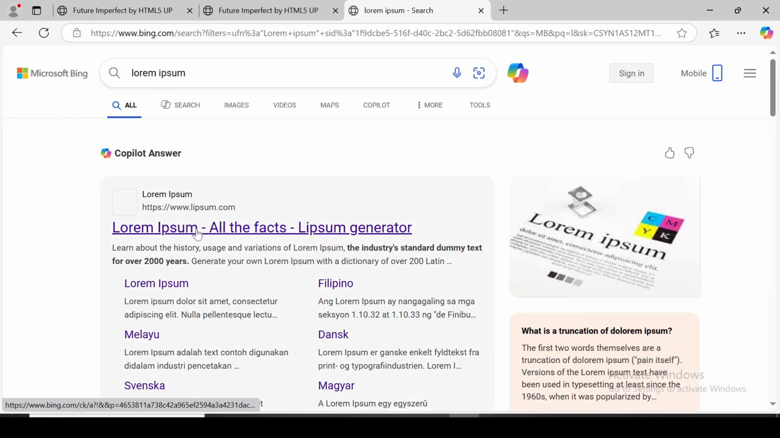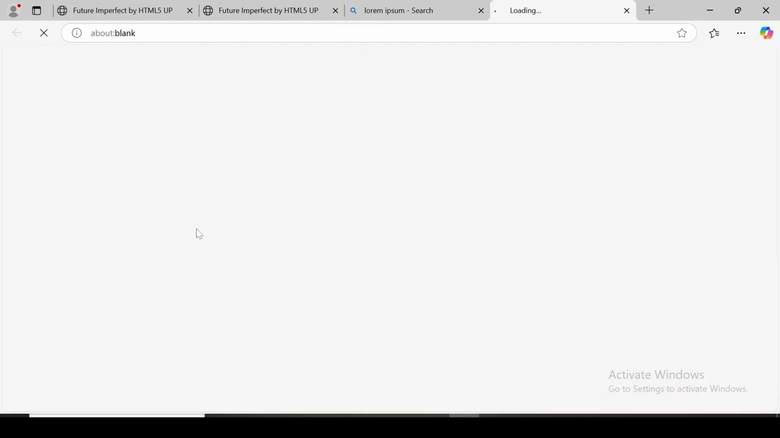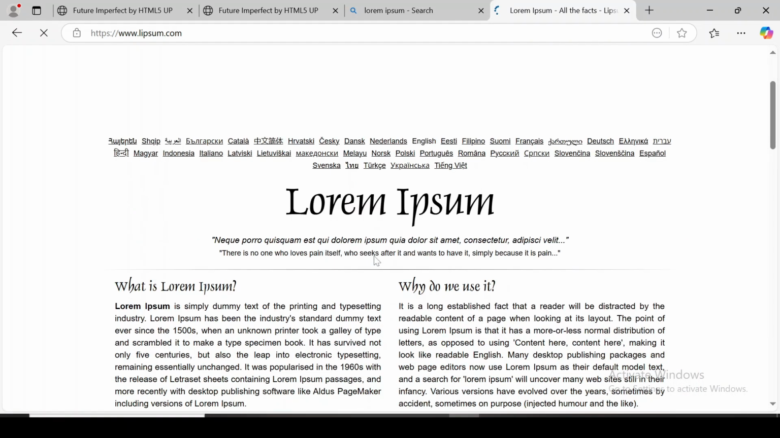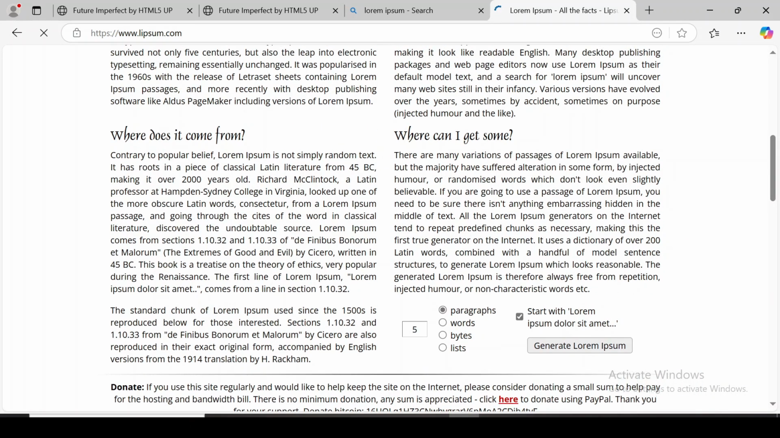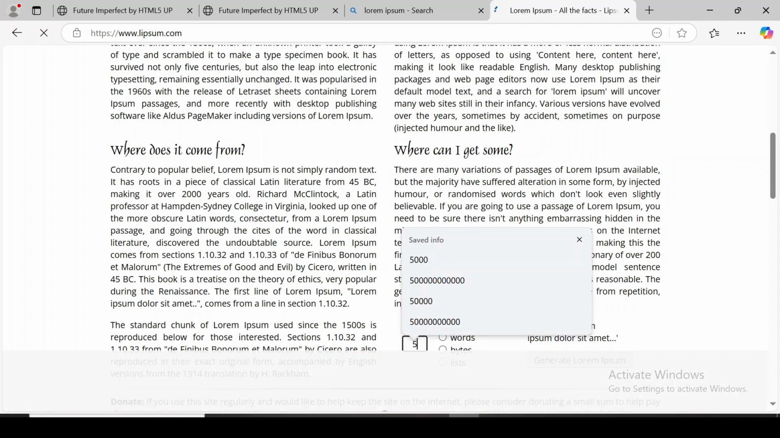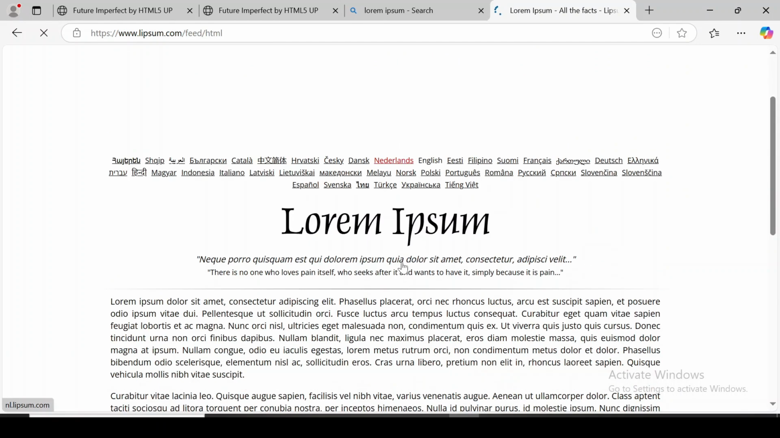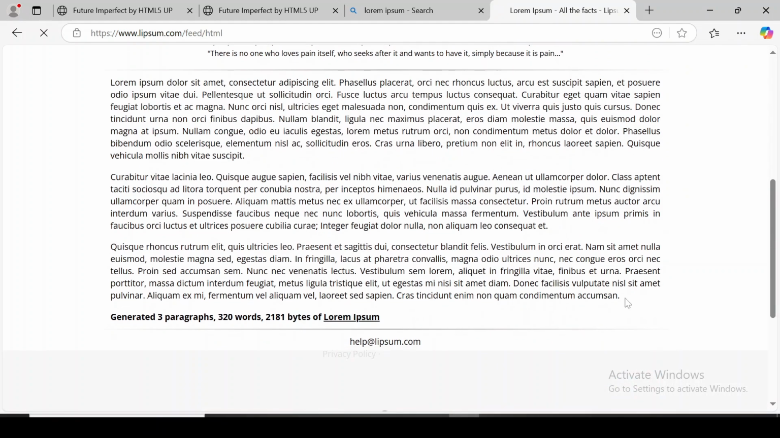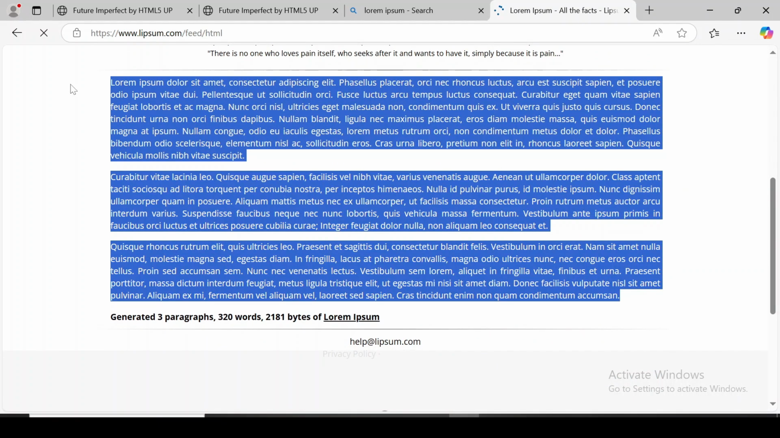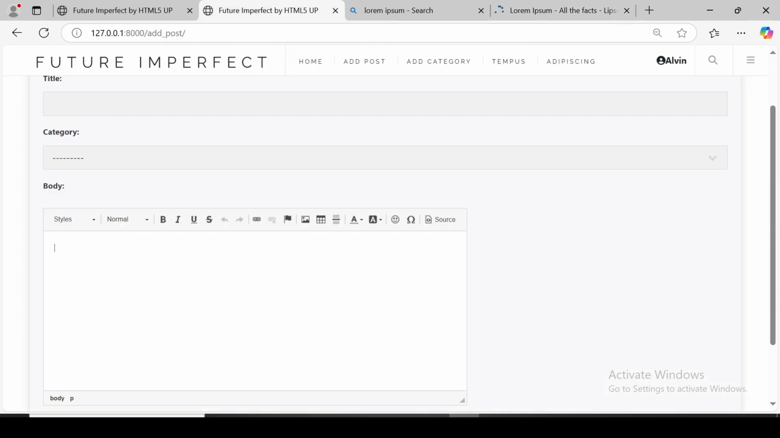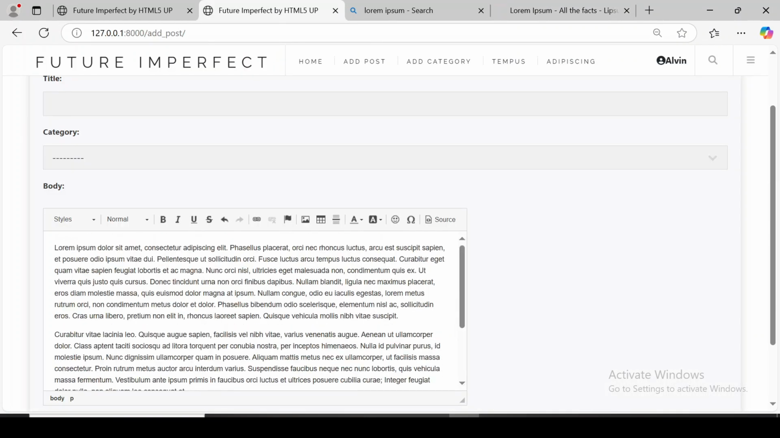Just type Lauren Hipson, this first one. So I think I just need 3 paragraphs here. So let's generate this. I think this is fine. I'll need this, so I'll just copy this, come straight to our project and paste that.